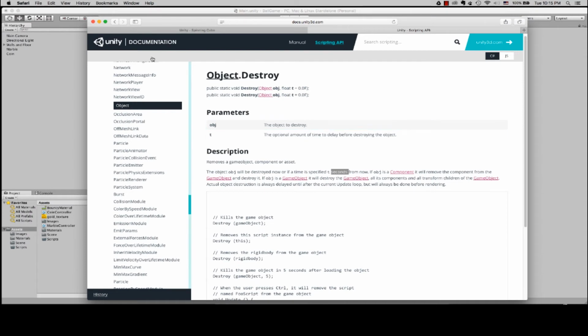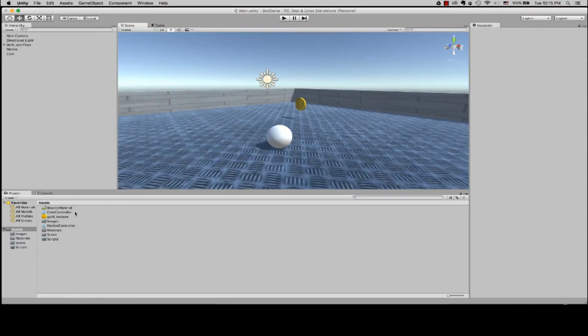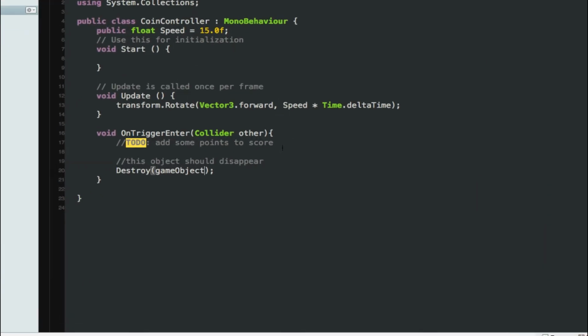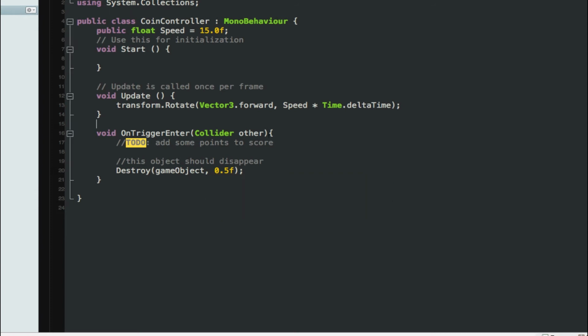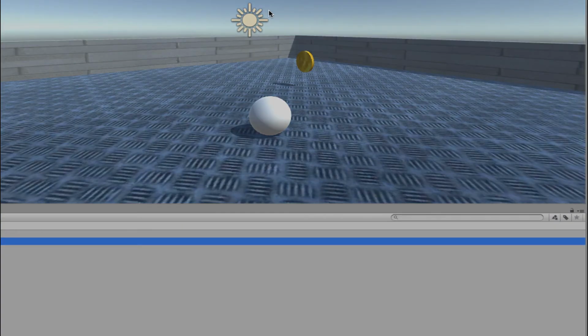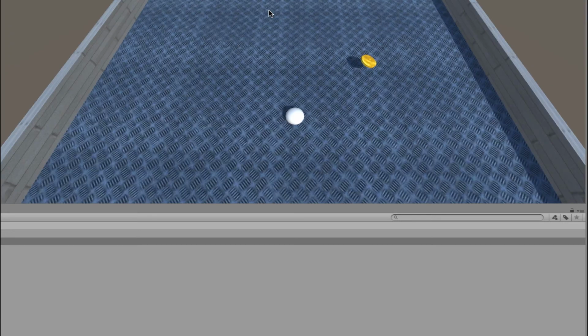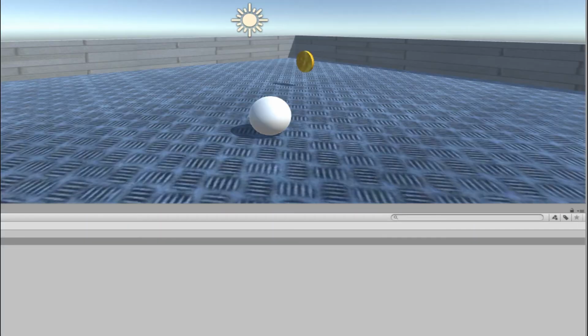All right, so let's do this again. Let's go back and change it so that it's a half a second. So now it wants 0.5F. And let's see how that looks. Okay, so we'll roll it up here. You can tell I've played this game more than once. And that looks pretty good. Okay, so that's good progress.